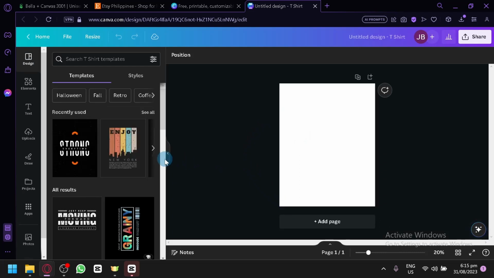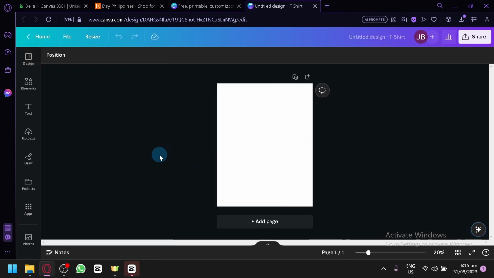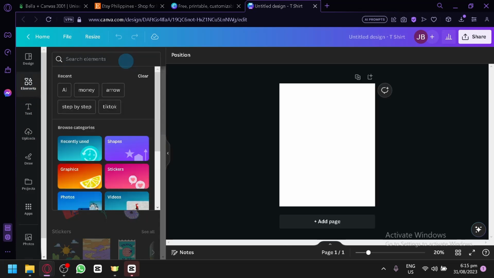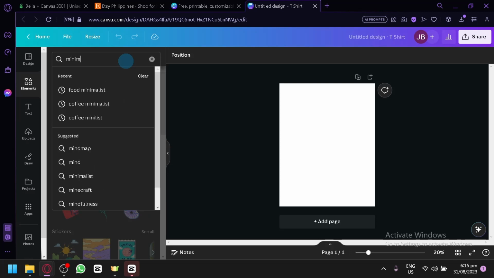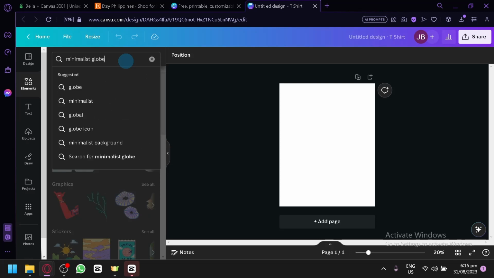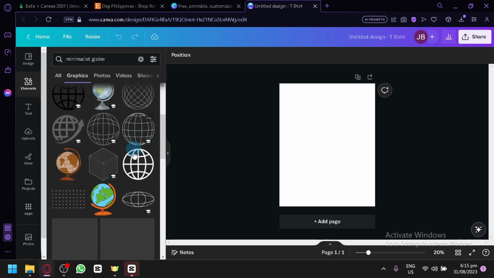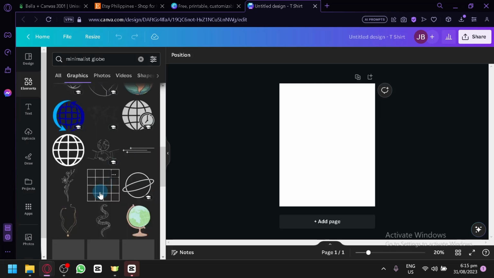you could utilize this. Now, the main thing that you will be using in Canva are elements, text, and uploads over here on the left side. Elements allows you to search and view different types of elements out there. So let's say minimalist globe. And when I search that, we will be provided with graphics, photos, and even videos. We will be mainly using graphics, and as you can see, this is the graphics over here.